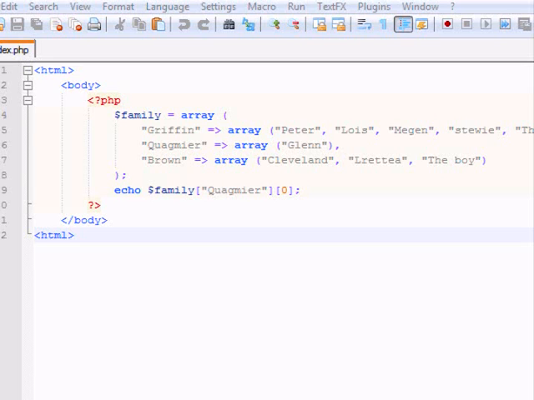Alright, so last time we learned about arrays, different types of arrays, how to make them work, how to use them. This lesson we're going to be focusing more on loops. So how do you loop items? What are loops? Let's begin with that.